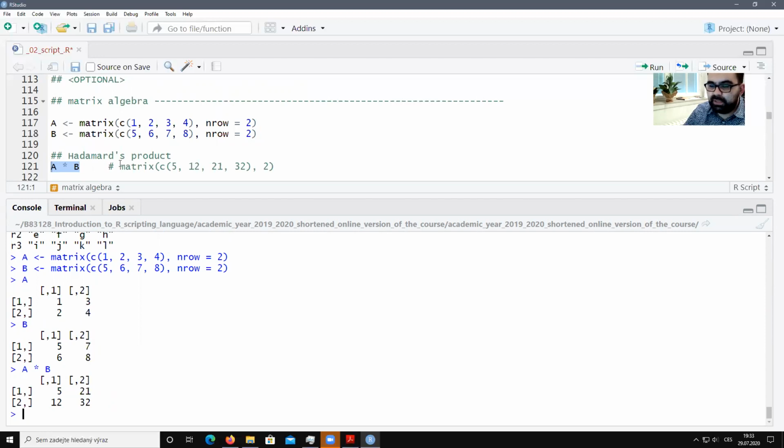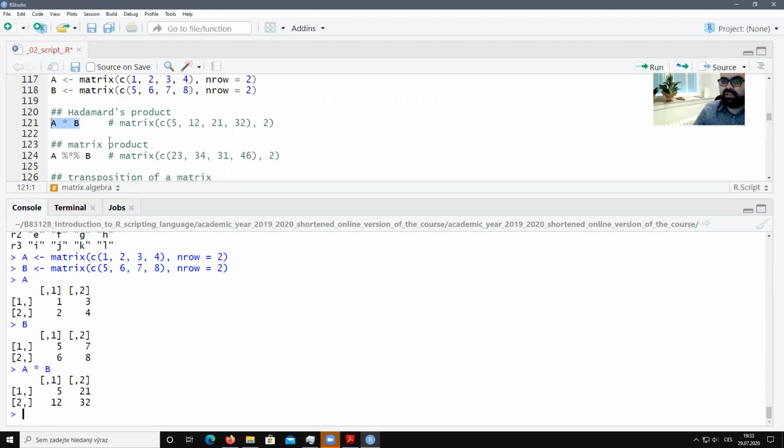This is called the Hadamard product, and it's important for some weighting models, for example weighting linear or non-linear models. Definitely it's important, but I'm not sure if I'm going to go more into this next week.